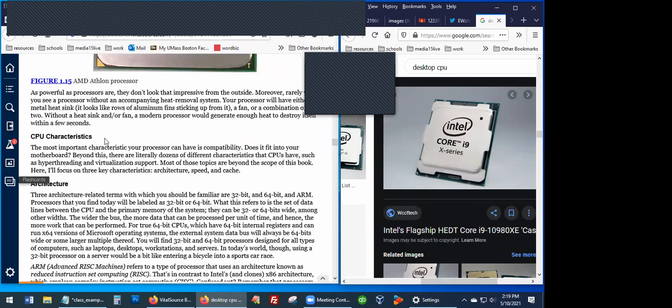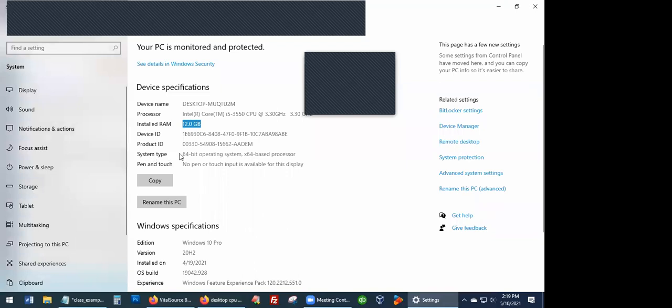So the characteristics of your CPU: it says the most important characteristic your processor can have is its compatibility, if it fits into the motherboard. And then right here we have some terms, 32-bit, 64-bit. If I go back to my settings, right here it says that my computer is a 64-bit operating system, x64-based processor. So what is 64-bit?